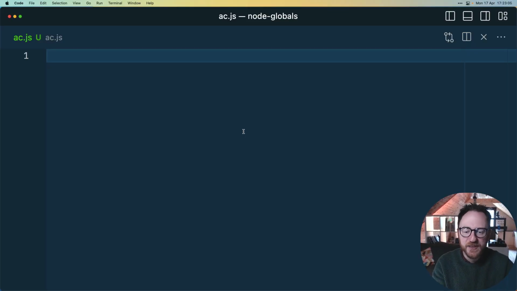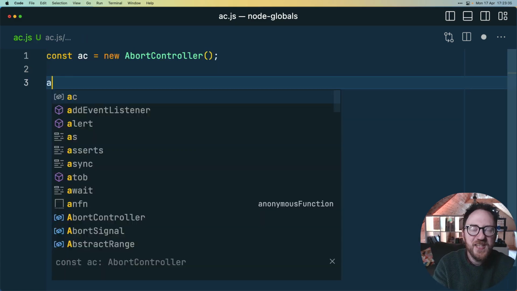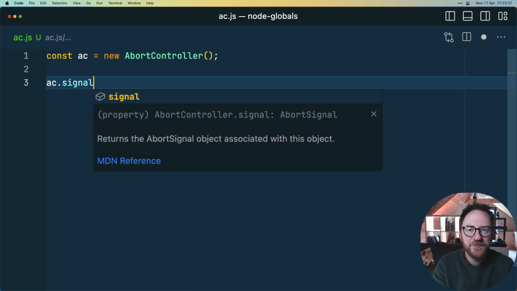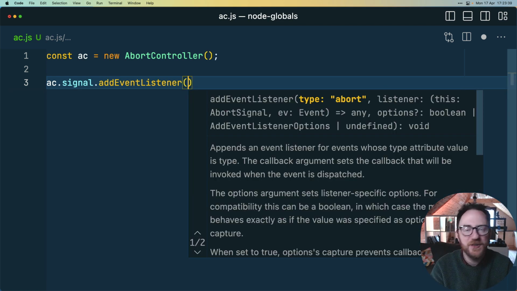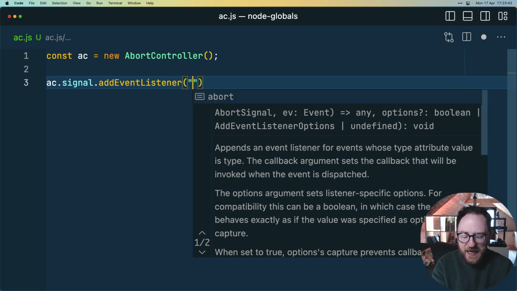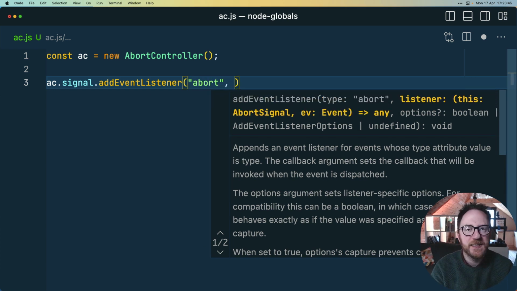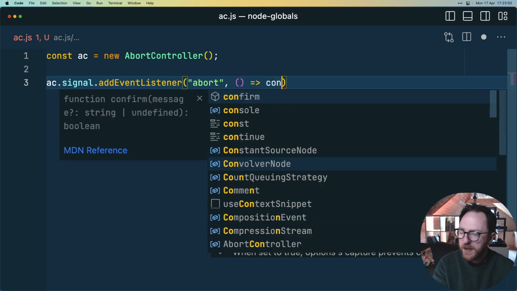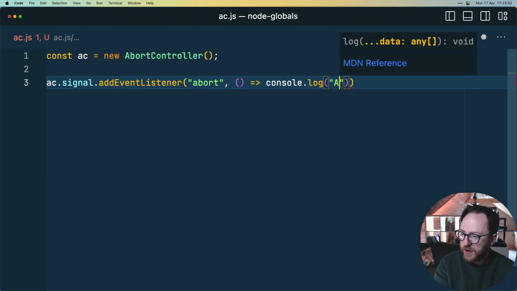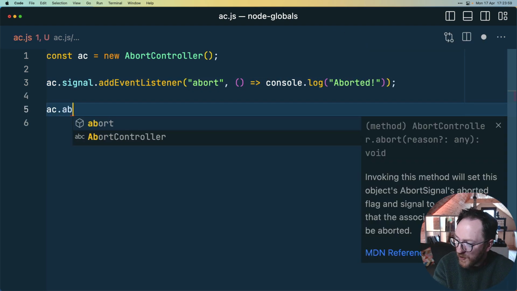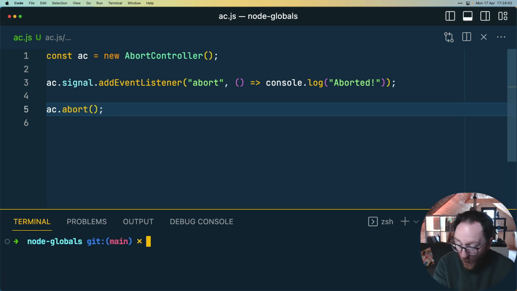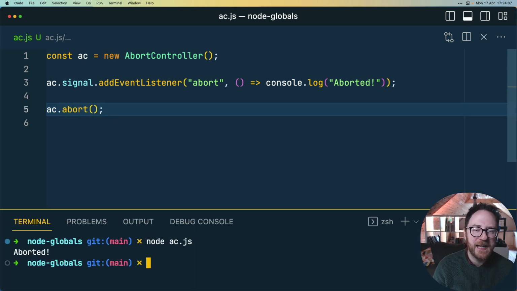Let's see it in some code. I have a file called ac.js and I'm going to create a new abort controller. So this abort controller has a signal, and I can add event listeners to this signal. In particular, I'm going to add an event listener that will respond to the abort event. And all I'll do is log aborted. Next, I will invoke the abort method, and then hopefully I get that message.